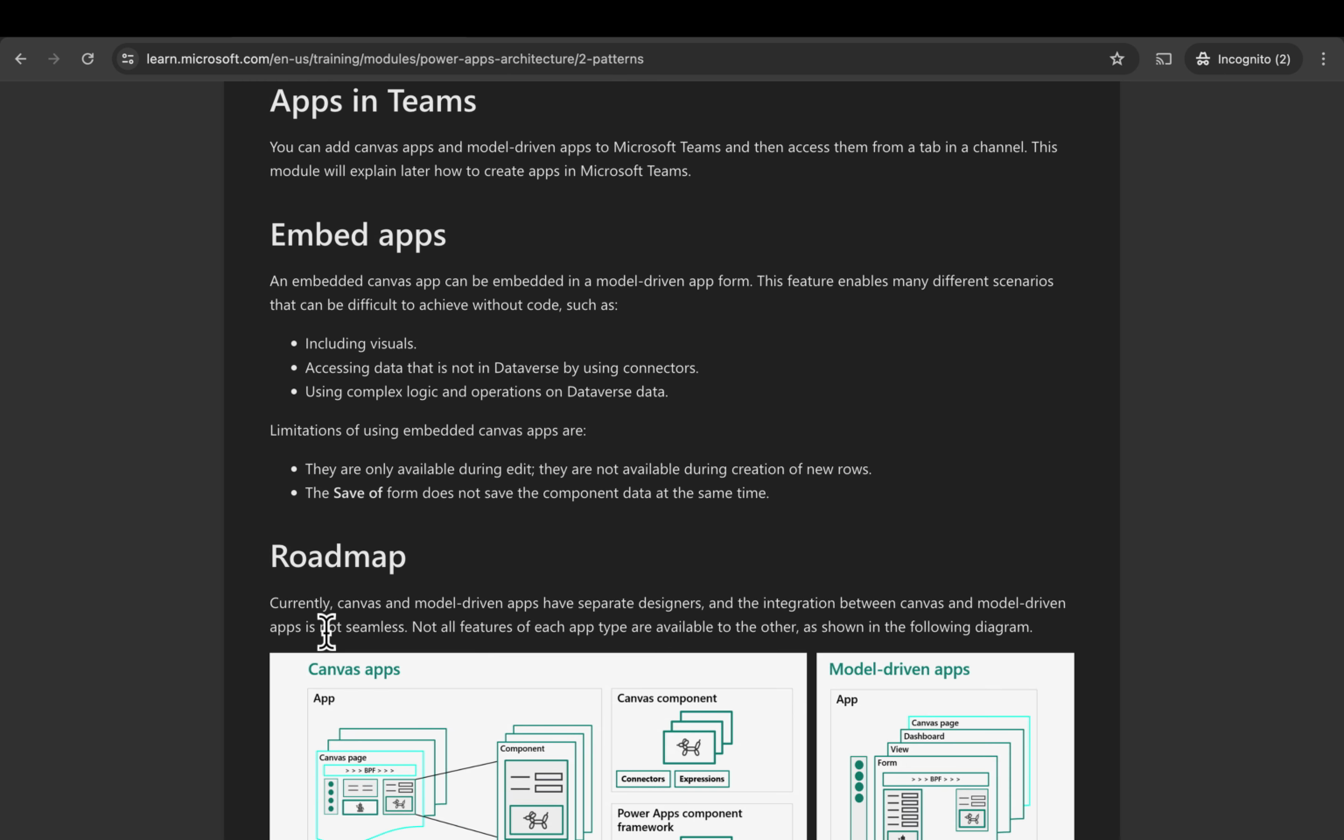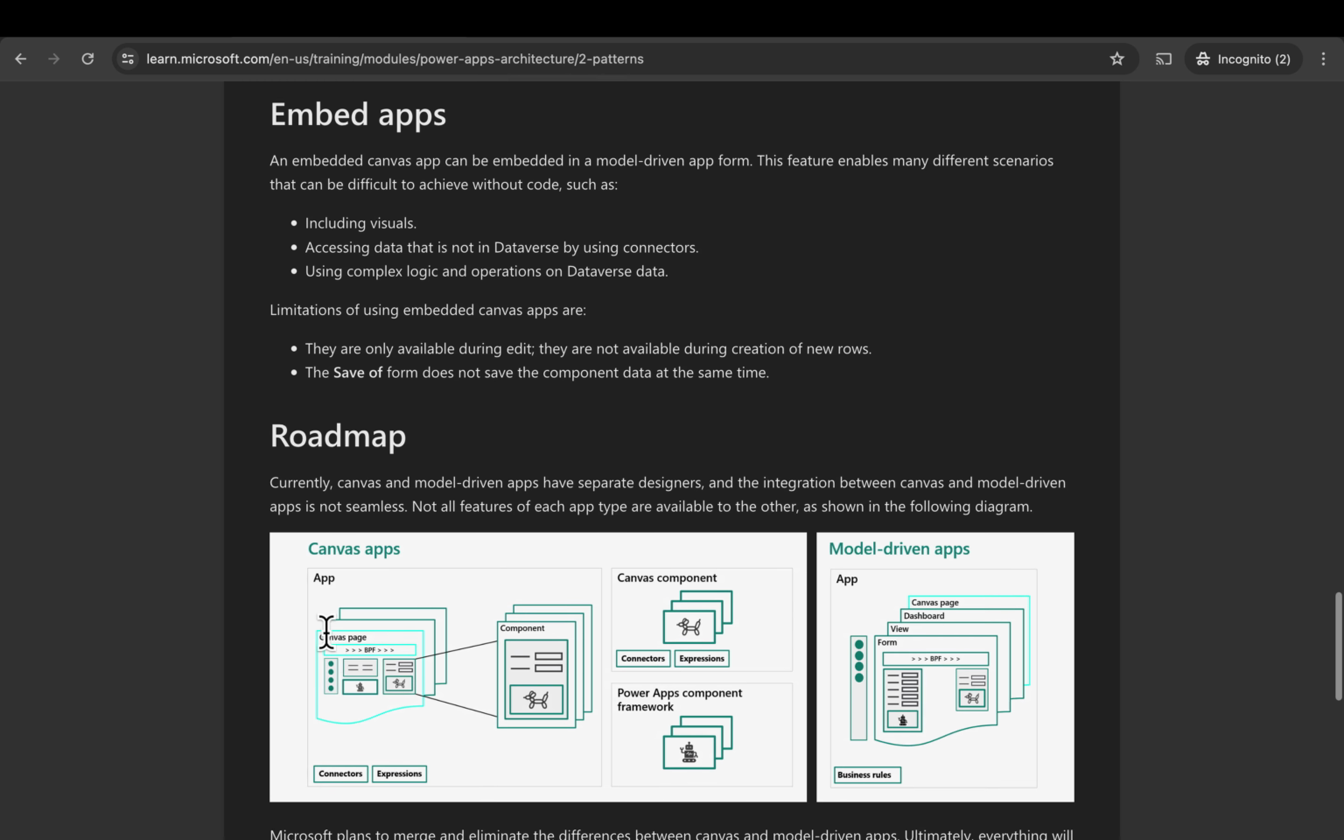Apps in Teams. You can add Canvas apps and model-driven apps to Microsoft Teams and then access them from a tab in a channel. This module will explain later how to create apps in Microsoft Teams. Embed apps. An embedded Canvas app can be embedded in a model-driven app form. This feature enables many different scenarios that can be difficult to achieve without code, such as including visuals, accessing data that is not in Dataverse by using connectors, using complex logic and operations on Dataverse data.